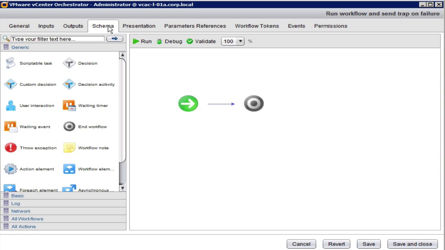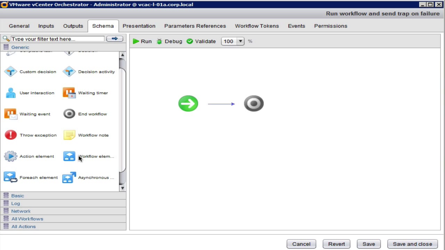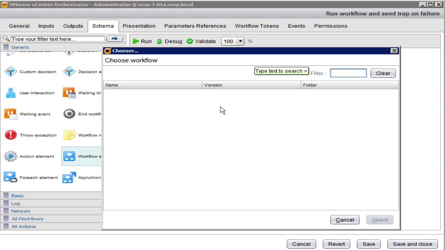I'm going to start off by going to the schema. Once we're on the schema tab, we're going to keep the generic section selected on the left-hand side, select the workflow element and drag that over to the schema. Note the circle with the line through it. That is indicating that I cannot just drop the workflow there. I need to mouse over the line between my elements of the workflow. Once I drop it there, it is going to ask me which workflow I want to use.